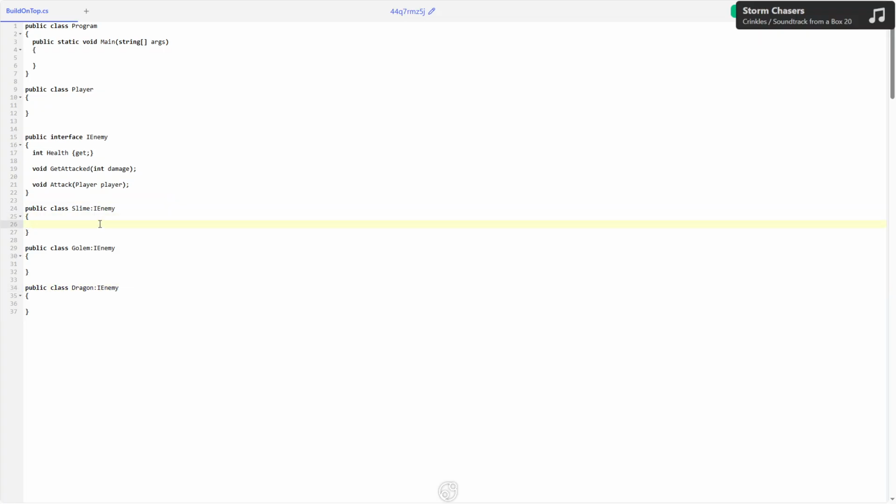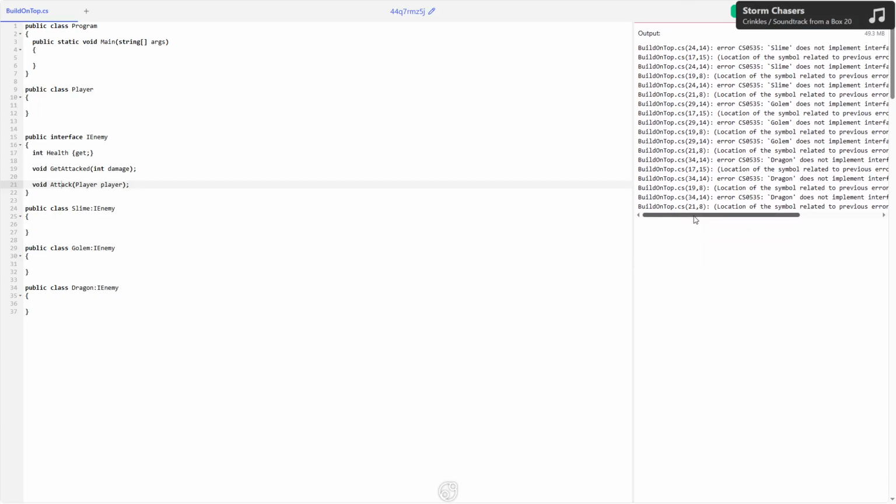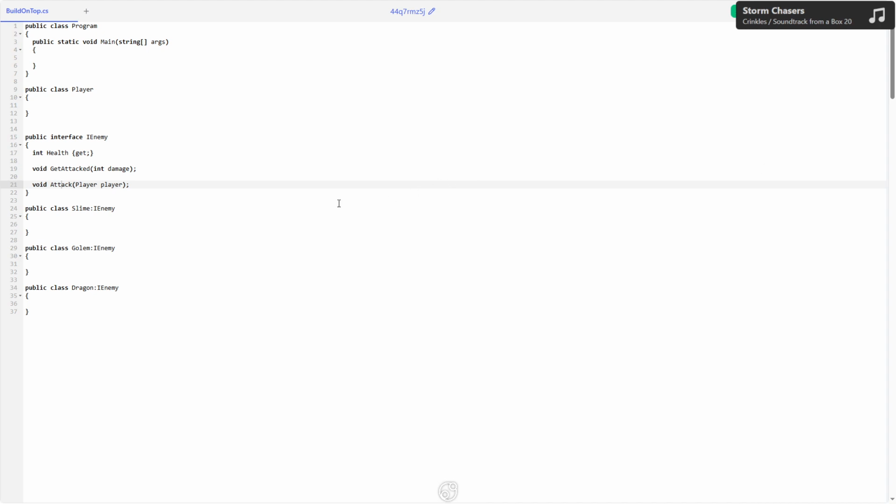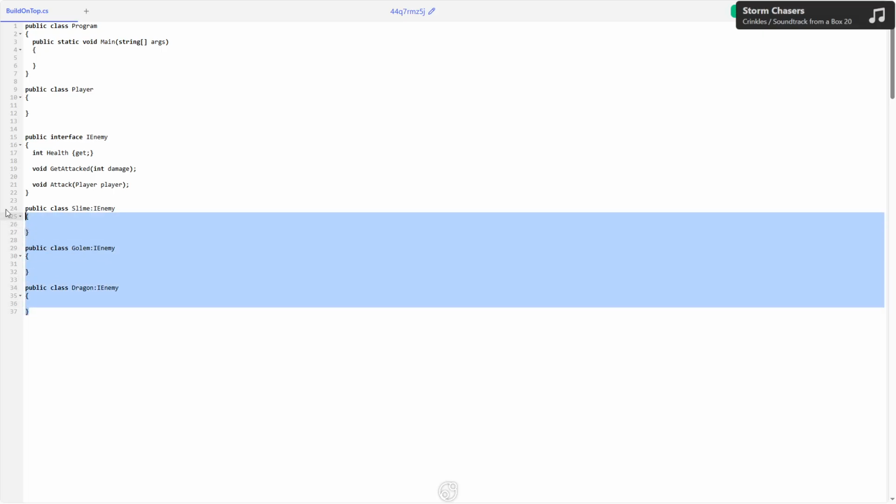Right. And as we learned, the compiler won't like this because this interface is a contract that we apply to slime, golem, and dragon. And this contract says we have a health property, a method get attacked, and a method attack. We don't fulfill those requirements, so the compiler rightfully complains. That means we have to now implement all of these details for every single class. And these are only 3 different variations.